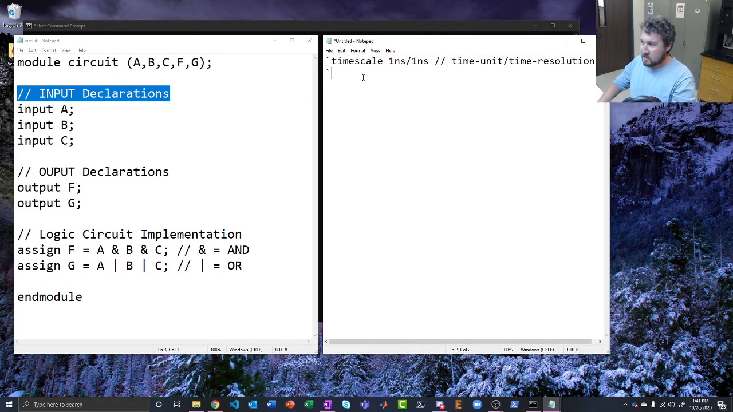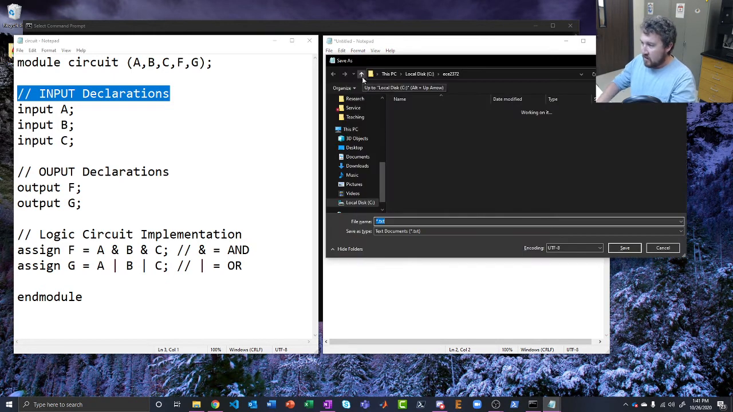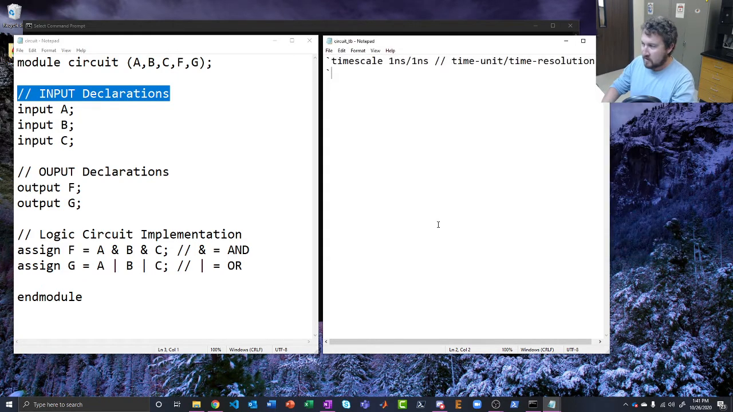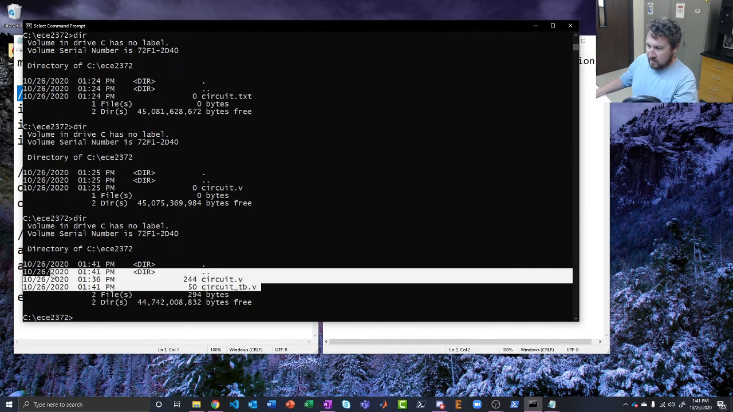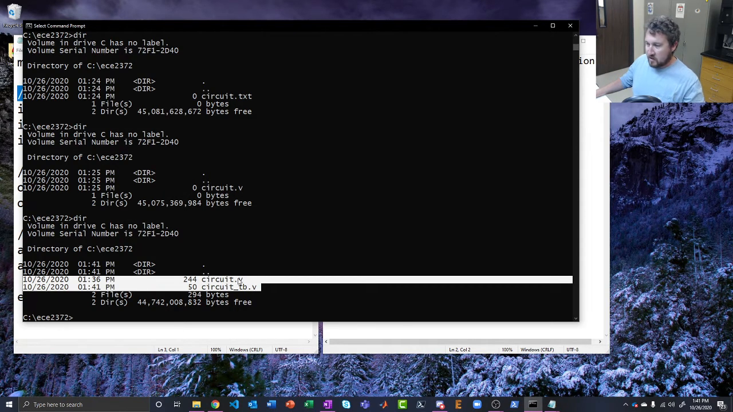Okay, we need to save this too. So I'm going to go ahead and hit Control S to save. By convention, what I do, let me grab all files so we can see, I have my circuit.v file, and I name the testbench whatever I'm testing, underscore TB for testbench, .v. So if I look at my directory, now I've got my circuit.v and my circuit_TB.v, my testbench file.